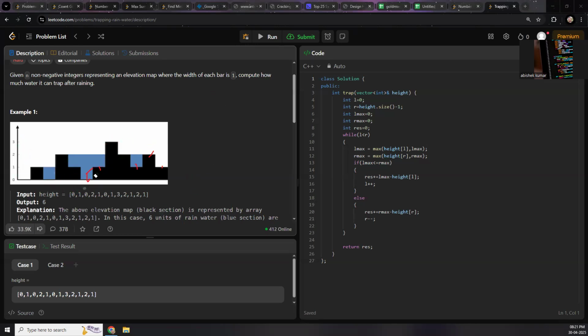But the time complexity for this solution will be n square. Why n square? Because I'm running one loop for the bars, and inside that loop, I'm running another loop to find the height which is maximum on the left, and the height which is maximum on the right. So we are running a loop inside a loop, which results in a time complexity of n square. So obviously the interviewer will not be happy.